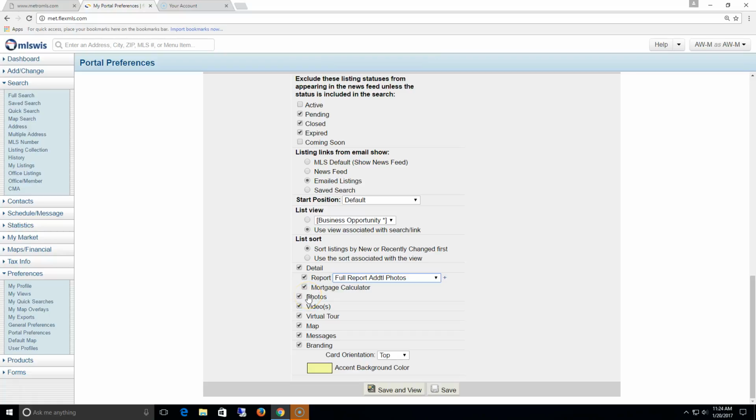Photos is the photo tab. If there's any videos or virtual tours attached to listings, those will be included if you have these boxes selected. Keep in mind, videos and virtual tours can be branded, so they may look like little mini listing commercials for the listing agent. The map is the map tab that shows where the listings are located. Messages is the messages tab that allows your customer to send you messages on specific listings. And the branding, that's your business card. Of course you want that there.